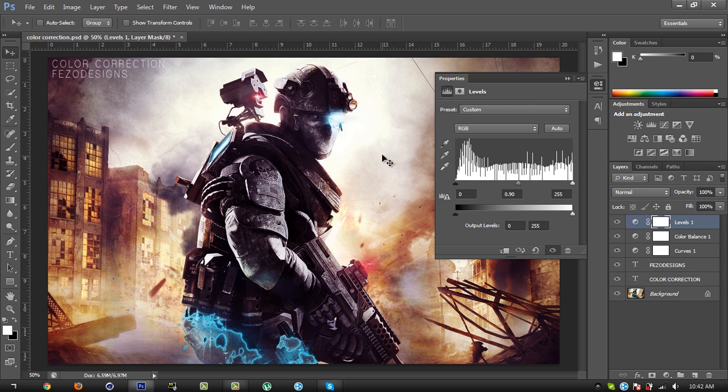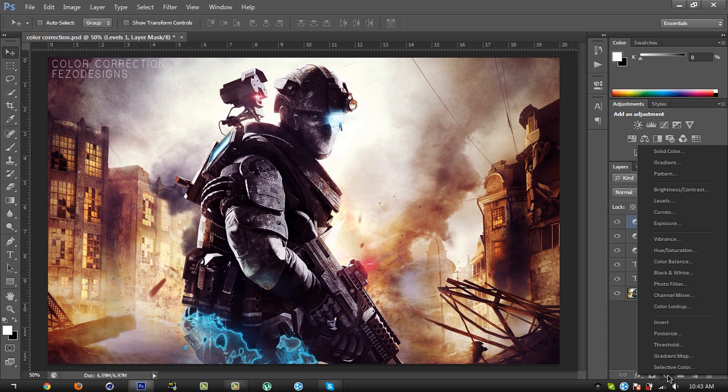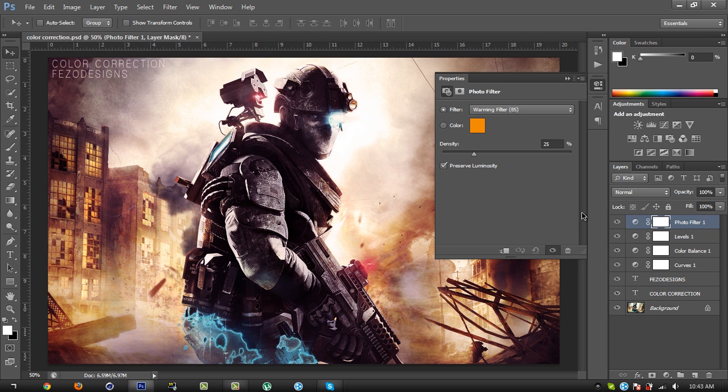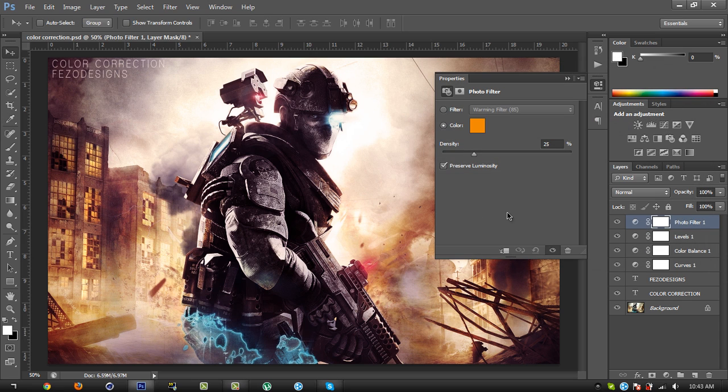If your image is so dark, put this on 0.95. If your picture is so light like this image, put this on 0.90. Now click this arrow key again and select the icon again and go to photo filter. Now here you can select the color. I'm gonna select this one, orange color, and click OK.